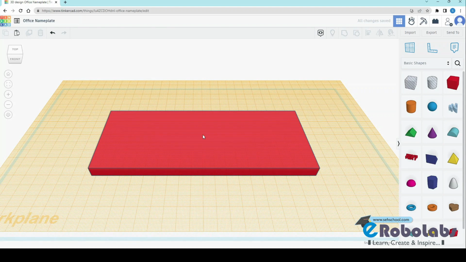A yellowish grid appears here to distinguish it from the default work plane. Your work plane is now on the top face of the base plate. So the next is choosing a shape for the indent. You can place a Tinkercad shape to help you create the indent in the base plate.